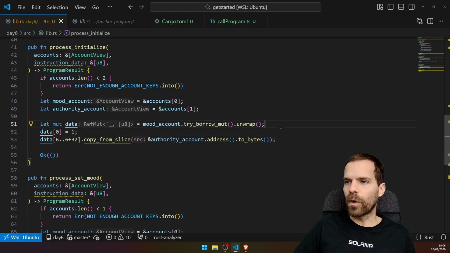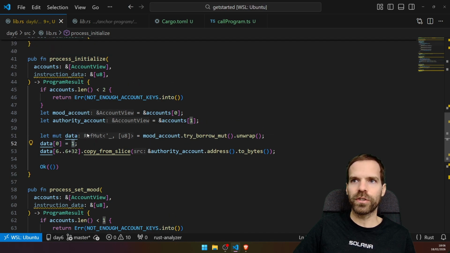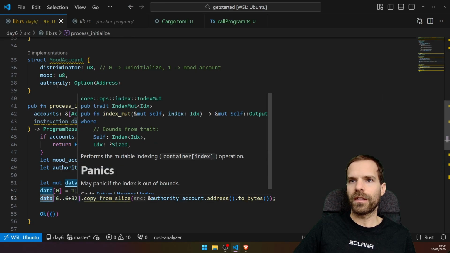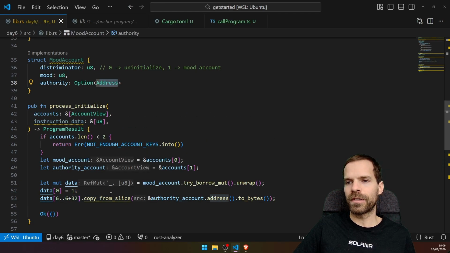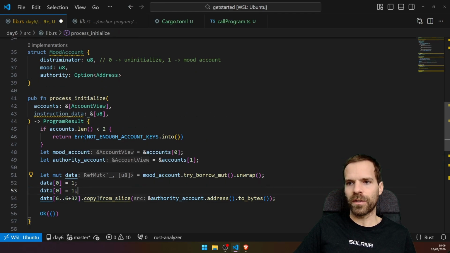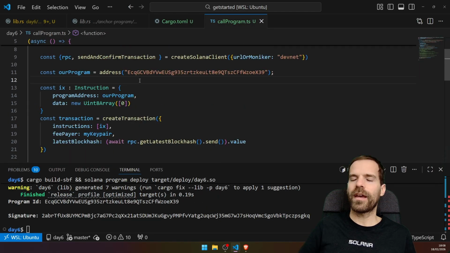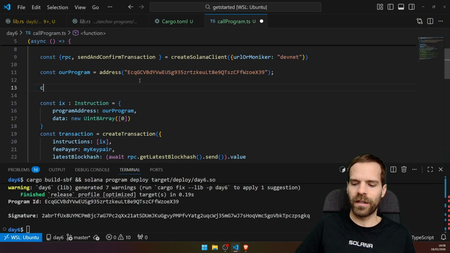Okay, so we borrow the data mutably. Then we manually write the first byte. So that's writing it into here. And then we manually write the address in the authority. And I will also need to manually write a 1 here to say for the option it's present. That all looks a bit ugly, but it should work. Let's test this.